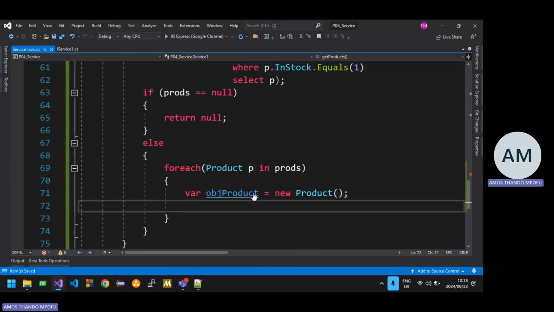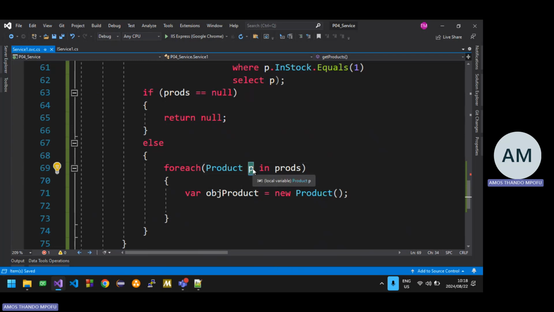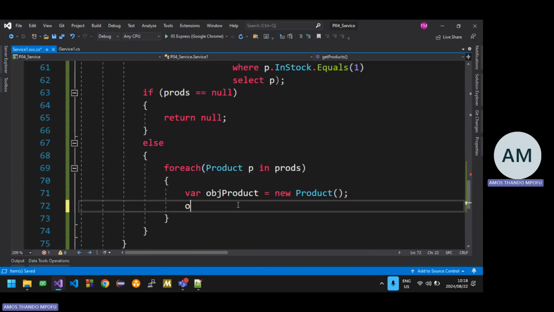And then this product will store only the things that I want from this product P, each product P that I'm getting from my products. So I'm going to say obj product dot image. Obviously, I need the image. I'm going to use that to dynamically populate my products. So I need the image is equals to P dot image, the image from this current product.